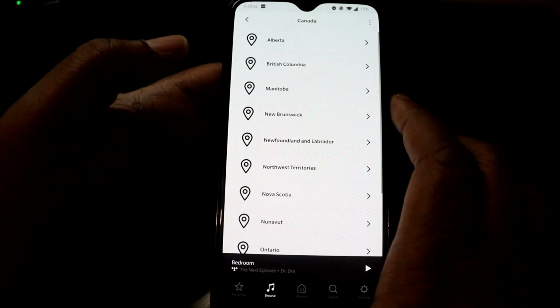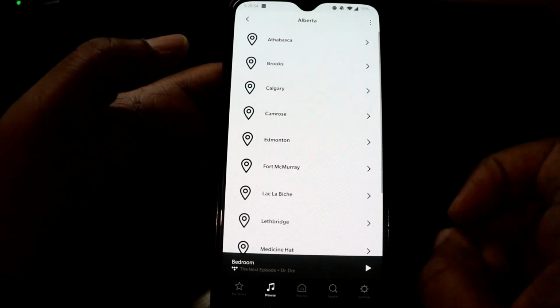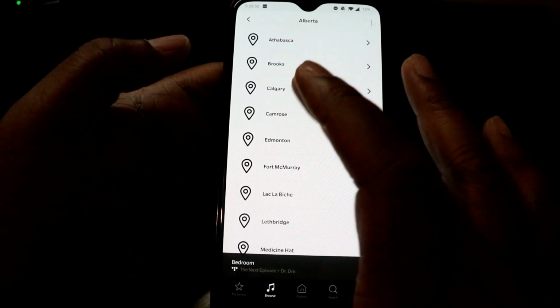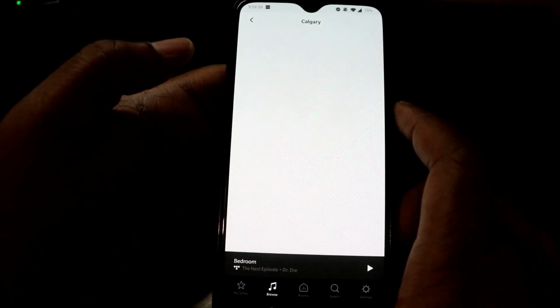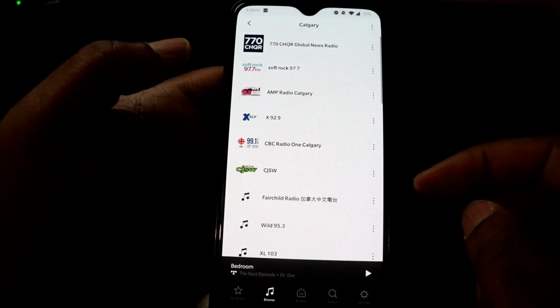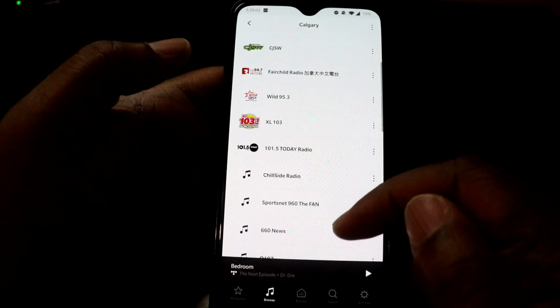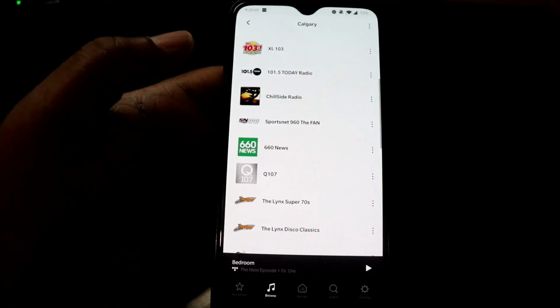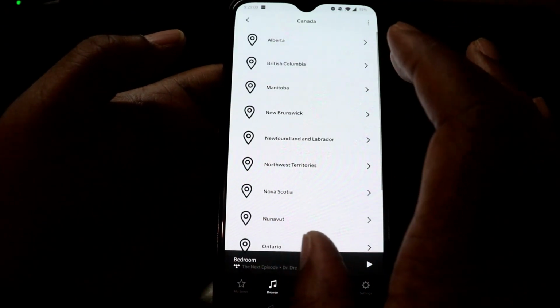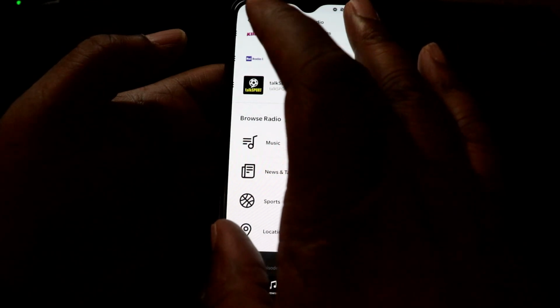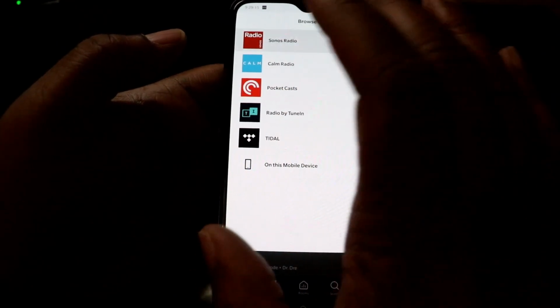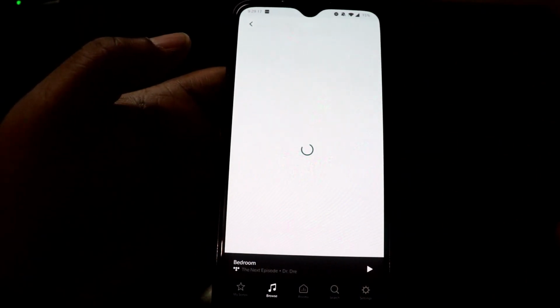Let's go to Canada, and we'll go to Alberta, and then we'll go to Calgary. So we'll give this a few moments to pull up, and look, it pulls up the radio station. So this is a really neat feature that's included in this Sonos Radio app. And it's good to know that I can listen to my hometown music, or what I'm used to, rather than here.